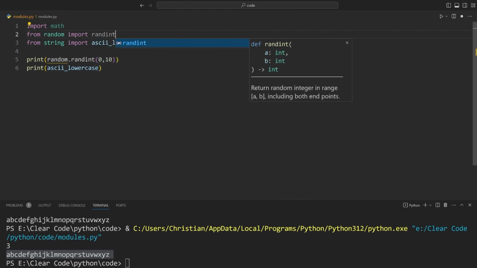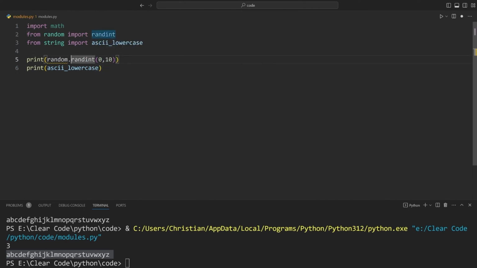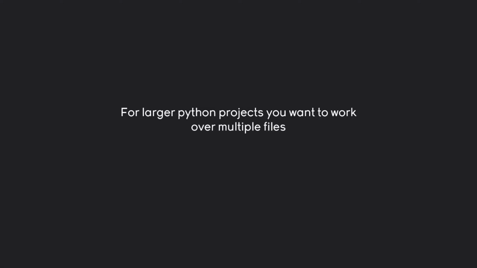This would also work with methods. For example, if we only care about randint, I wouldn't want to import all of random. I would from random import randint, and with that I don't have a random available anymore. So if we are calling it like this, we would get an error. All we need is randint with the usual arguments. So if I run this again, we are once again getting a random number, and with that we have covered the first part of modules.